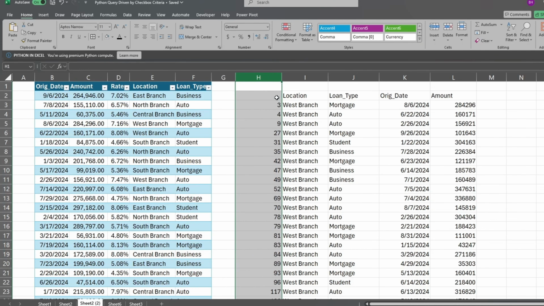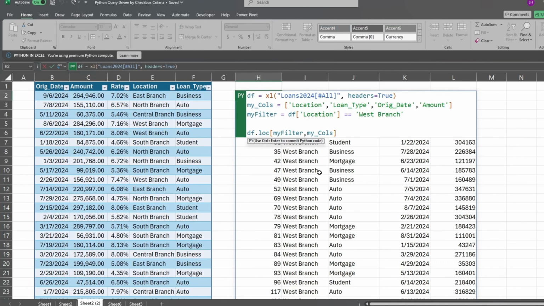The filtered results produce a row index number in the results. If we want to remove that, we can use the reset index function at the end of our last line of code. Inside the parentheses, type drop equals true.